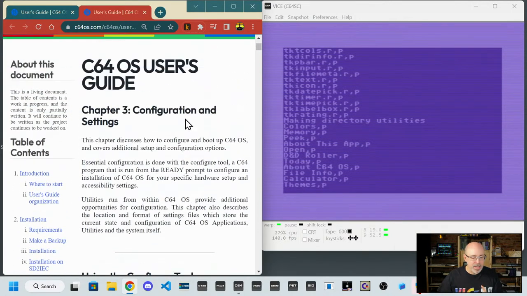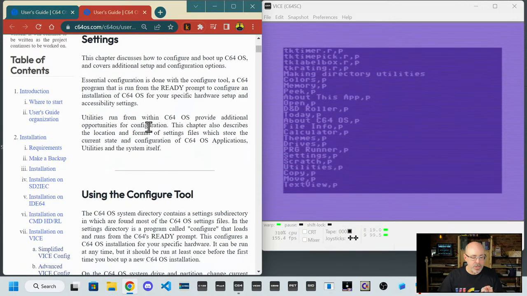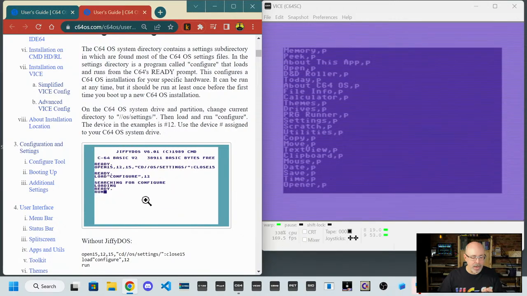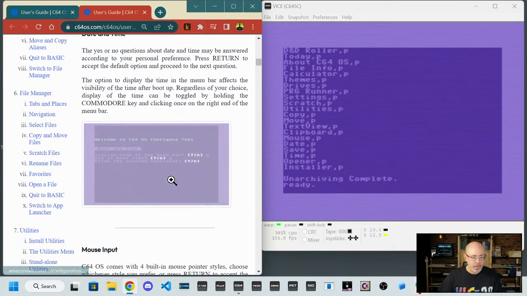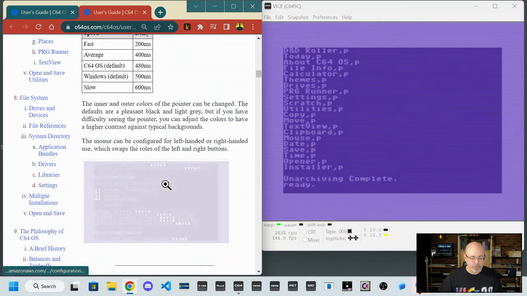So here is the C64 OS user's guide. So this configuration and settings, use the configure tool. Looks like once we even get it on here, we've got some configuring to do. It looks like date and time stuff. So this should be pretty easy.